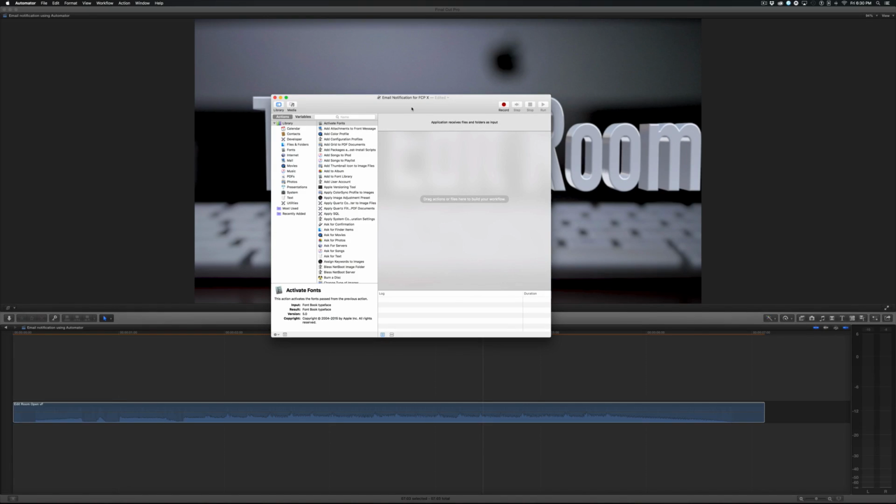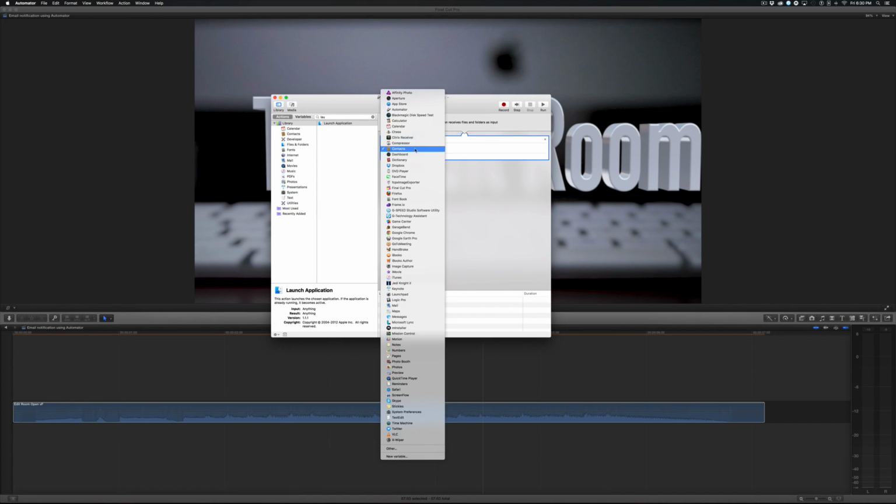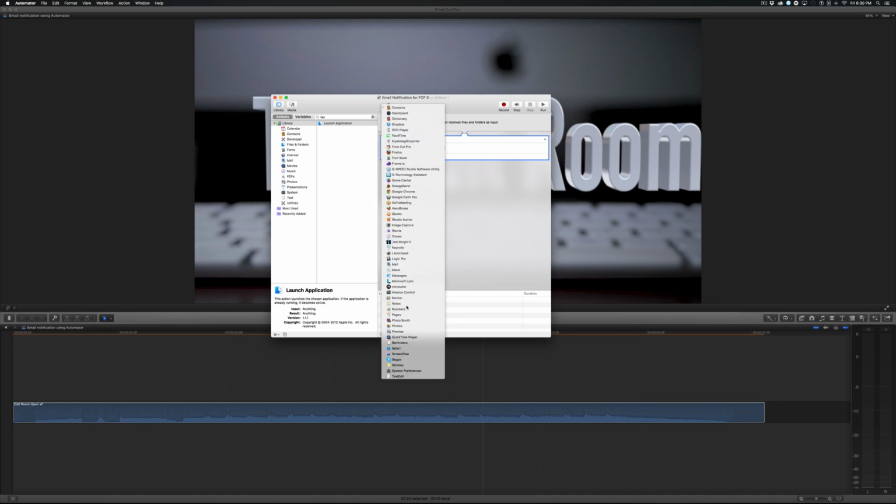So here I am inside of Automator, and this is the list of all the actions that you could use. And I'm just going to search for launch application, and I'll just drag this over to the area here. And the application I want to launch is my mail application. Make sure that your mail application is set up to do this. Otherwise, you might be able to use Outlook. I just don't. I've never used Outlook myself.